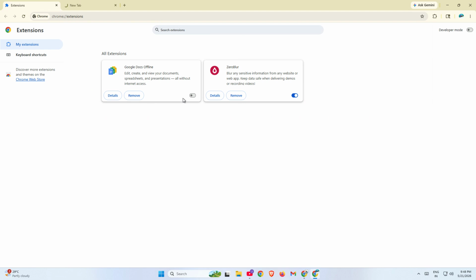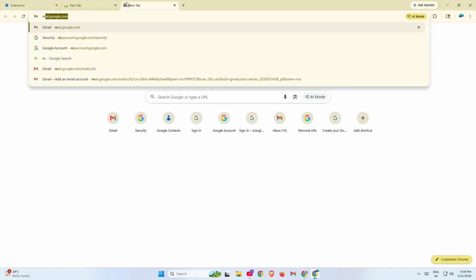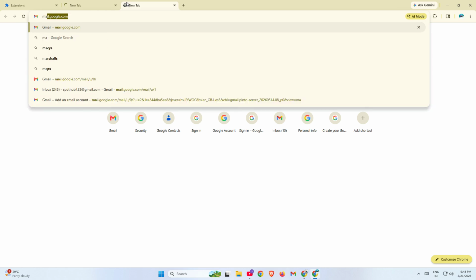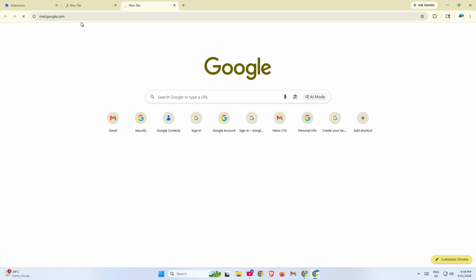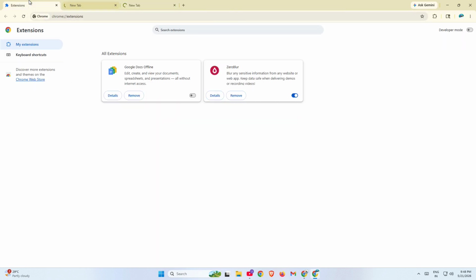If none of those steps fix the issue, try signing out of Gmail and signing back in, or test Gmail in an incognito window to rule out profile-related browser problems. But in most cases, checking service status, refreshing the page, clearing cached data, and disabling extensions will solve the error.